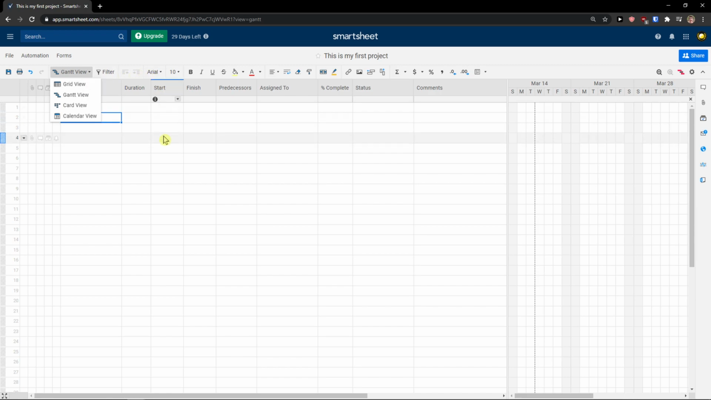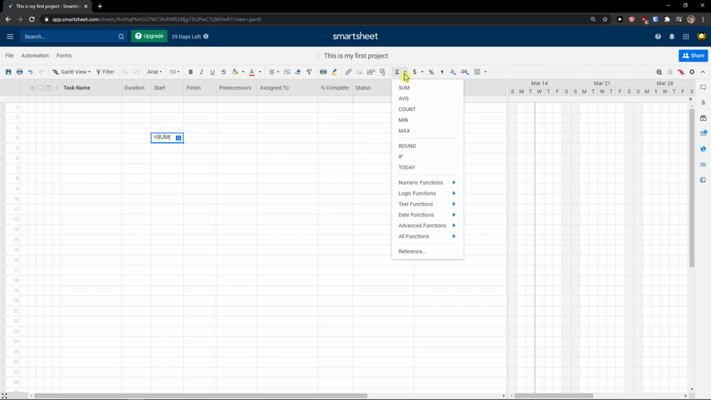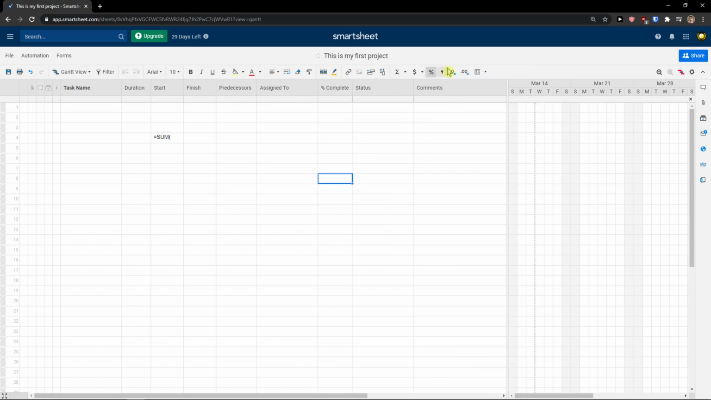Then you get a filter. Then you get text settings that you can change. And then you go insert column, insert row, currency format. You can have multiple functions here that you can use. And then you can also increase decimal or decrease. And that's pretty much it. So this is how the interface works.